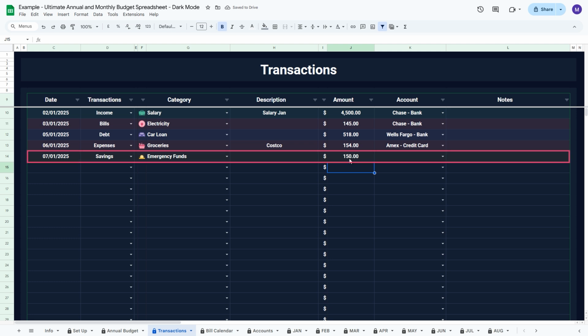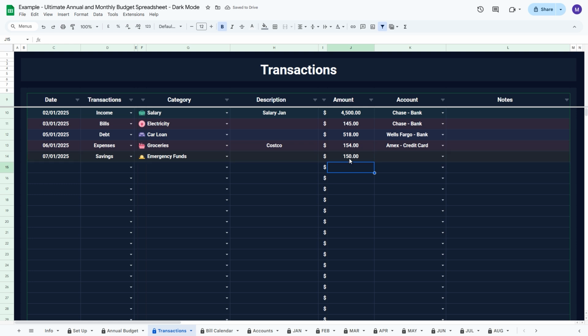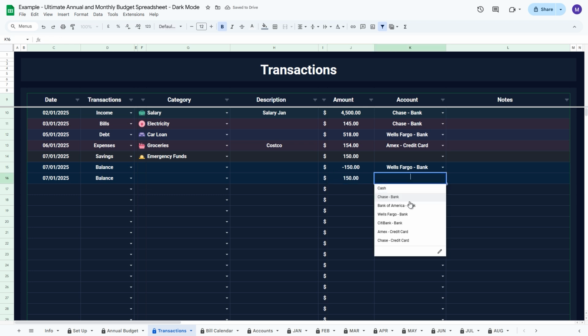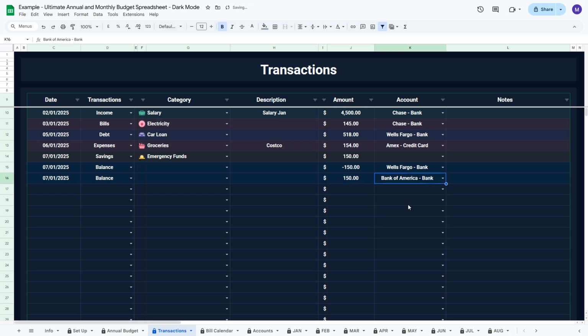I allocated $150 to my emergency fund savings category, and now I would like to move this money from my Wells Fargo bank account to my Bank of America savings account. I choose the date and select Balance, then write minus $150 from the Wells Fargo bank account. This effectively takes out $150 from that bank account. And I do the same and add a positive $150 to my Bank of America savings account. These two lines correspond to a bank transfer. They are not only used for savings, but also for any bank transfers between your bank accounts or even when you take out cash.